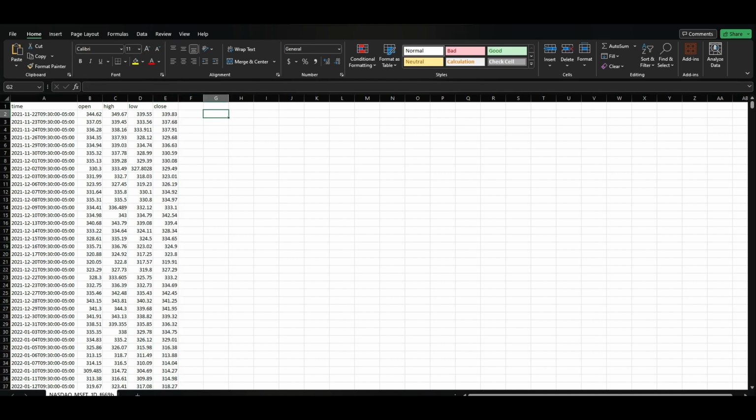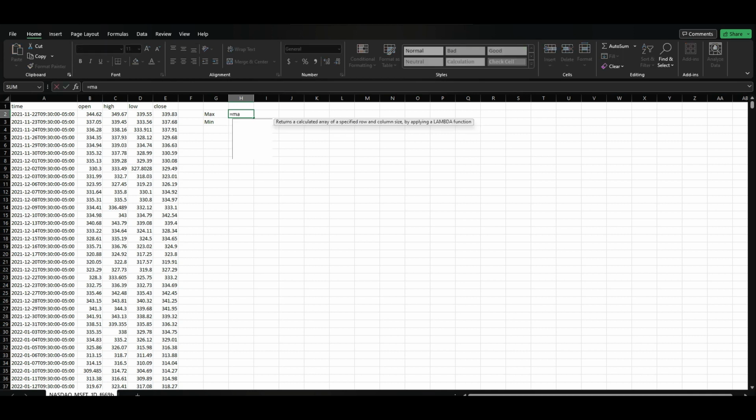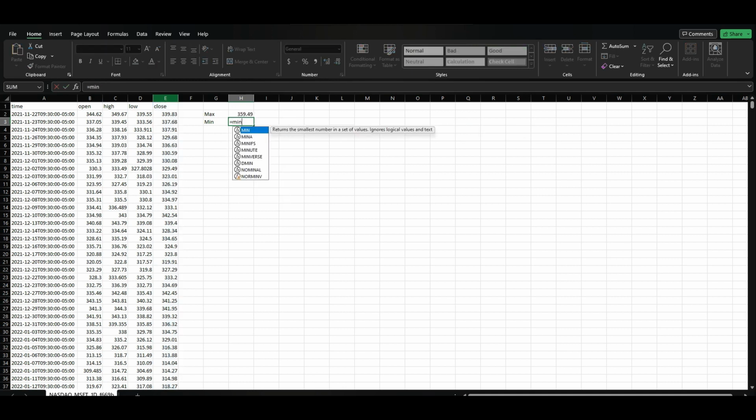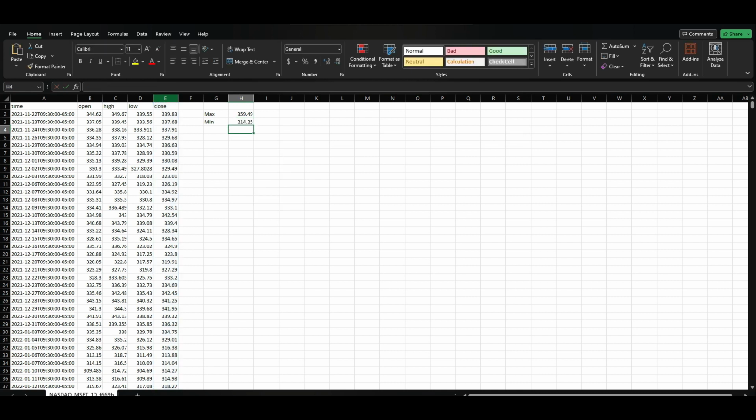because we want to plot a frequency distribution, we need to have the ranges we want to plot. And the ranges need to be based on something that is mathematically sound. So the first thing we need to do is determine our max and min. To do that, we're going to go equals max, and we're going to highlight this, and there's our max, then equals min, and there's our min.